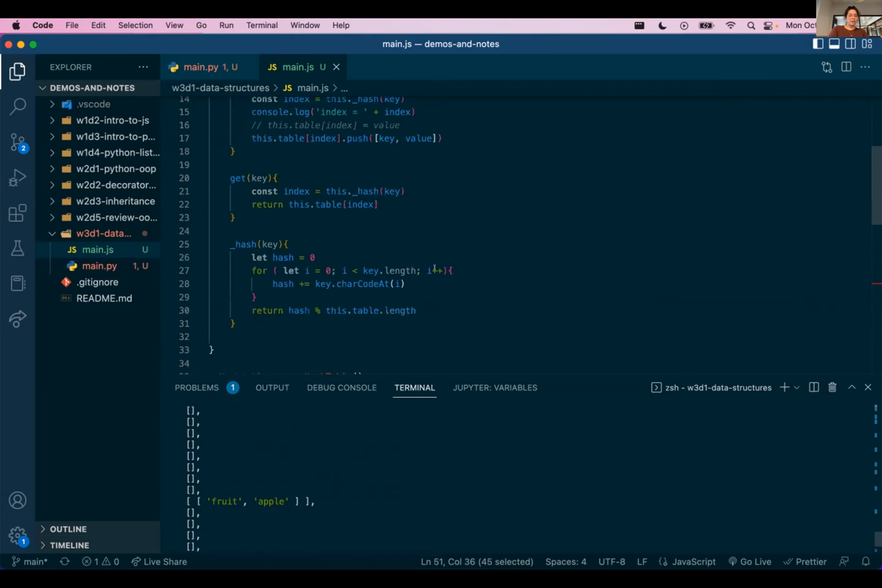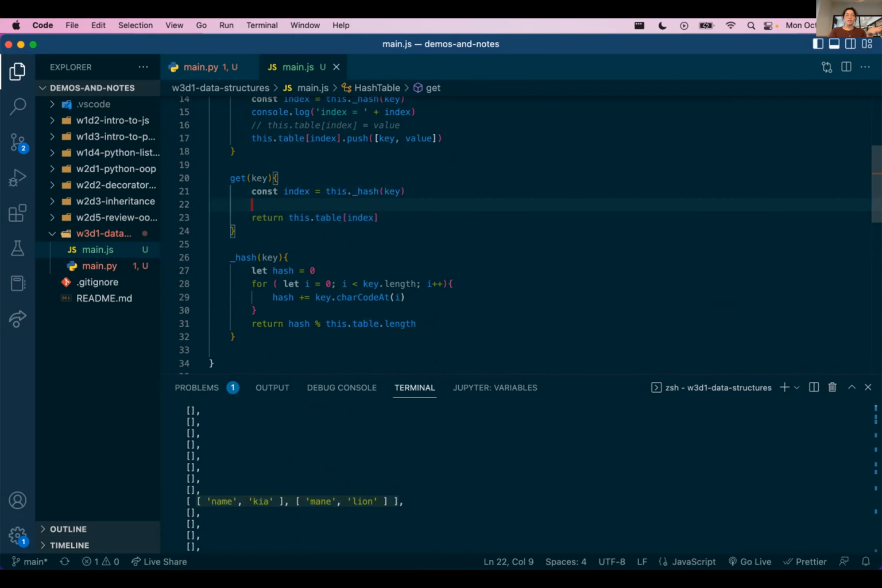So if we want to get, instead of being able to just access that index, so the index was 33 for name and main, instead of just saying, okay, return everything at index 33, which will return all of this, we want to return the singular record or the value. So we can actually loop through it.